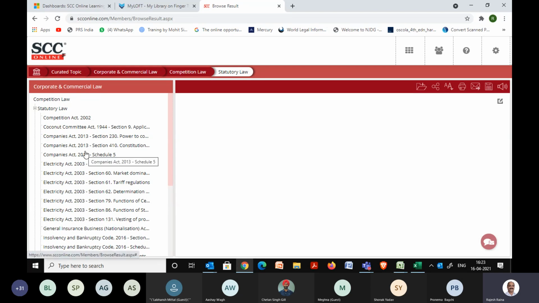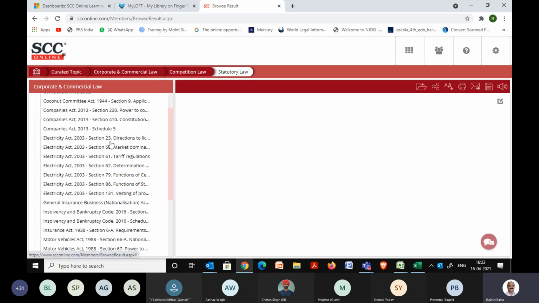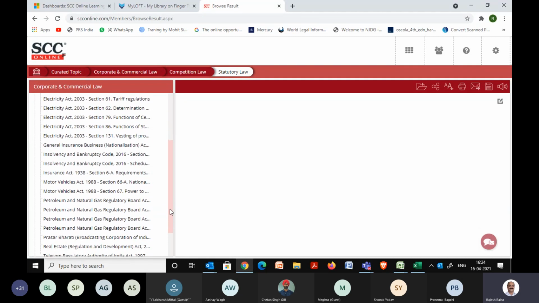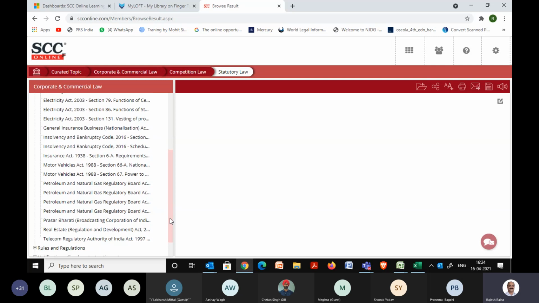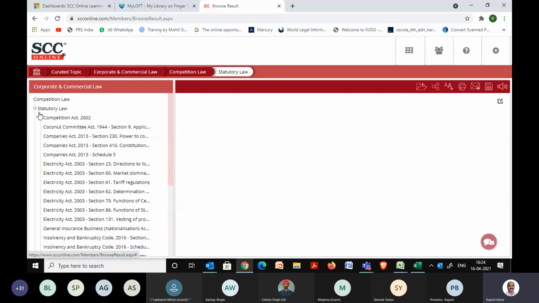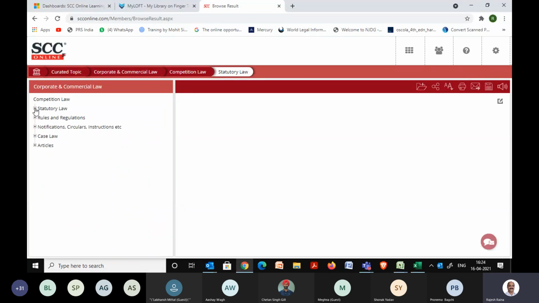acts. Let's say, for example, in statutory law, apart from the Principal Act, the Competition Act, you also find Companies Act Section 234, 10, Schedule 5. Now this is linked to the Competition Act or competition law. Similarly, Electricity Act 23, 60, 61 is also linked somewhat. And then we have one on insurance, a couple of them on bankruptcy, and the Motor Vehicles Act, and petroleum and natural gas, RERA, TRAI. All these are again somewhat linked to the competition law.